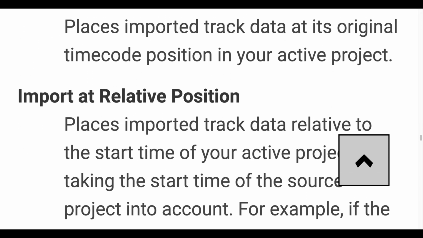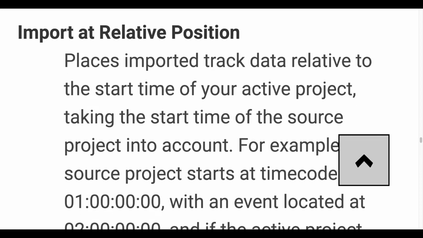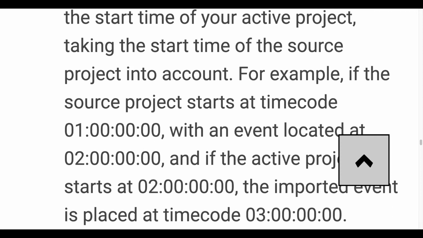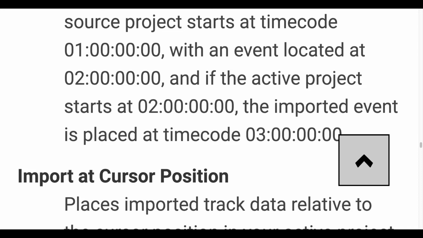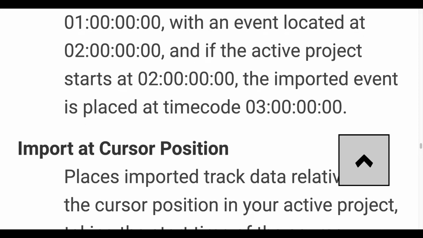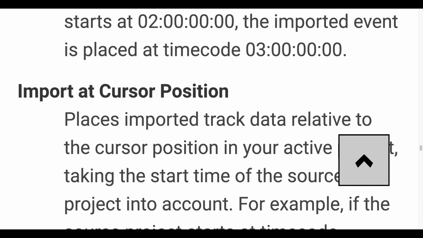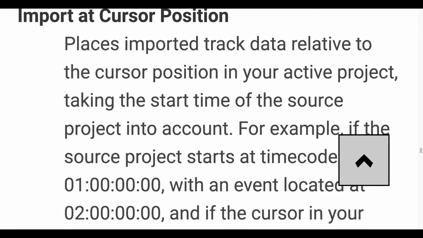Import position for events and parts. Import at absolute position. Places imported track data at its original timecode position in your active project. Import at relative position. Places imported track data relative to the start time of your active project, taking the start time of the source project into account. For example, if the source project starts at timecode 01:00:00:00 with an event located at 02:00:00:00, and if the active project starts at 02:00:00:00, the imported event is placed at timecode 03:00:00:00.